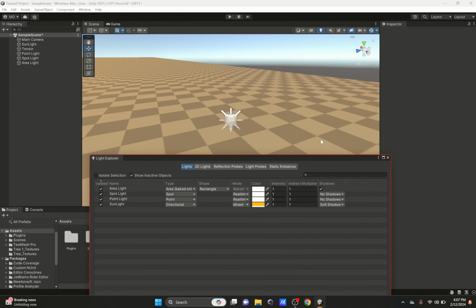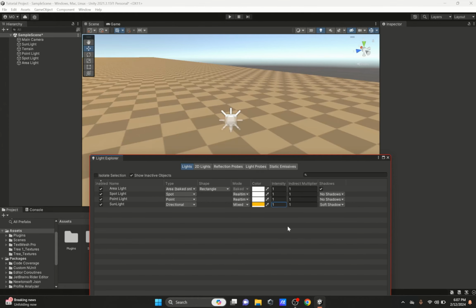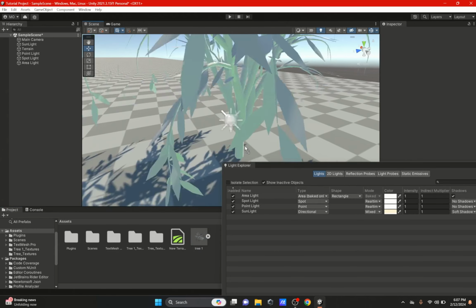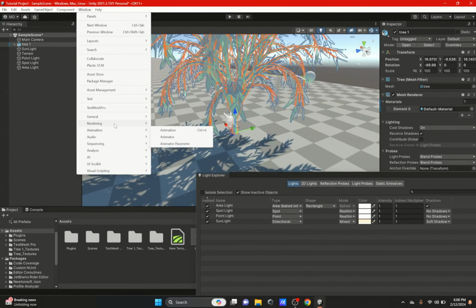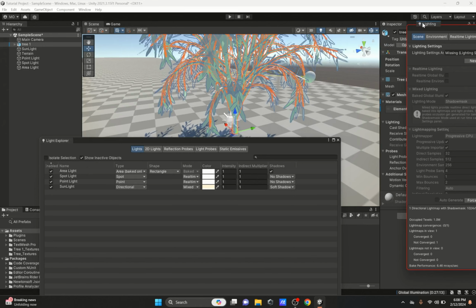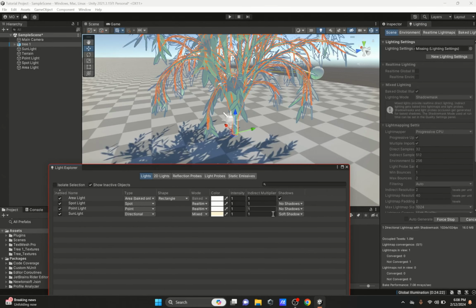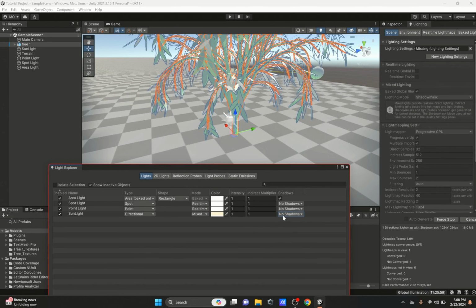So if you wanted a different color, you could change it. You could change the intensity if you wanted it more intense. Also the indirect multiplier. For the area light, you could disable or enable shadows, and for the rest you could add hard shadows, soft shadows, or no shadows. So let's get a little example of what that is. Sorry for this looking a little green. I actually had generated lighting, so let me generate lighting again, and that might take a while, so we'll just keep going. The reason it's green is because later on I'm going to show you what these static emissives are. So for the soft shadows, like I said, you could change it to hard or to no shadows, and it will update right away.